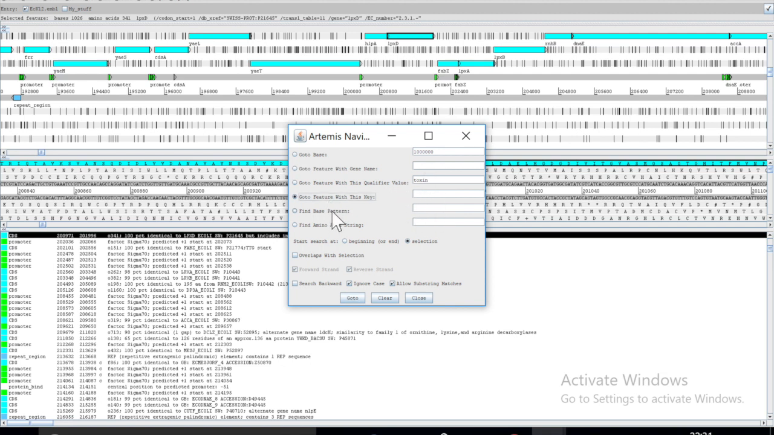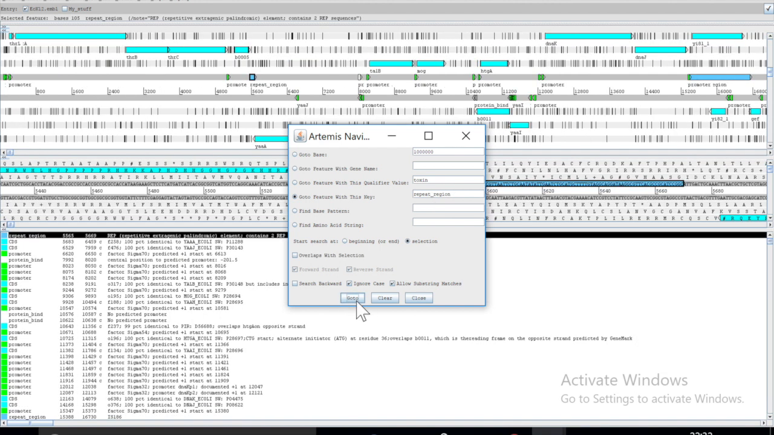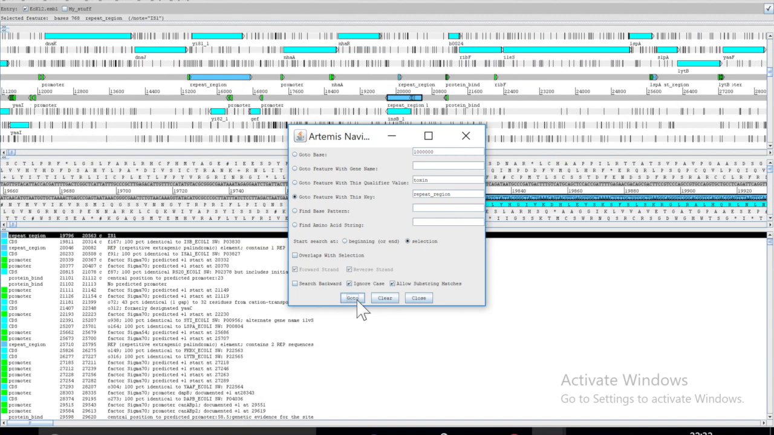But it's also this window that we can use to find the next repeat. For example, we go to, okay, it's not found that, a repeat region, and we can go to the next repeat region and it will find that for us in the genome. But again, notice it's not generating a list of all of the repeat regions in the genome.